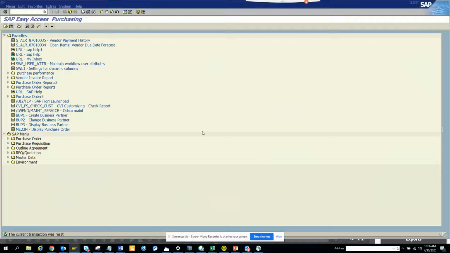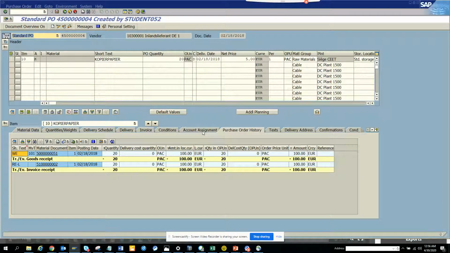Hi friends, now we are going to check how to find, in an SAP standard program or standard transaction code, where in the code a particular table is getting called. Suppose I am in this transaction ME22N, and here I have the material document, the invoice number, everything is there.